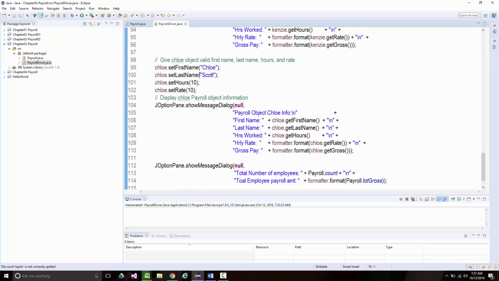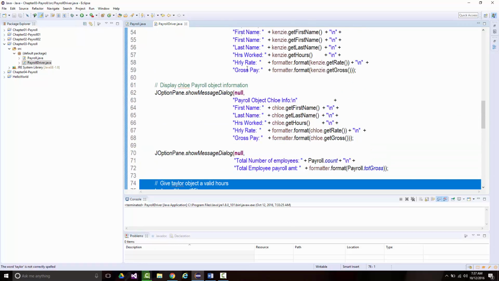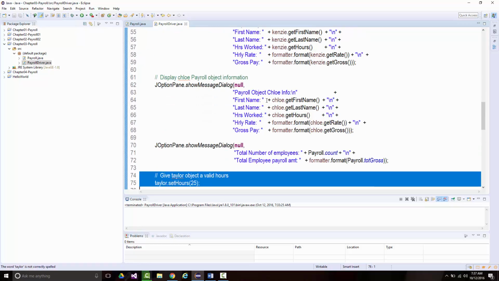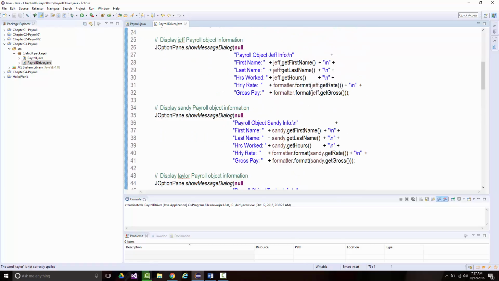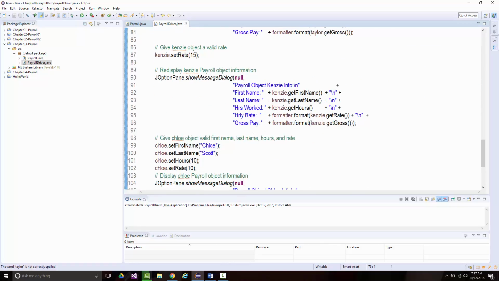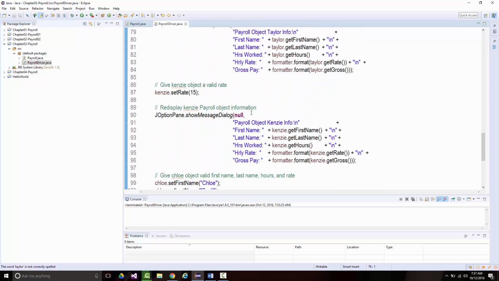Then we reset all of Chloe's information, her first name, her last name, her hours, and her rate. So that came out as Chloe Scott 10, 10, 100. When we added the 600 for Taylor, plus the 500 for Kenzie, plus the 100 for Chloe, that was 1,200, plus the 800 for Jeff, and the 1,100 for Sandy. That gave us a total of 3,100. Now I went through that quickly, and hopefully I didn't confuse you. All right, but let's come through here and let's change this.